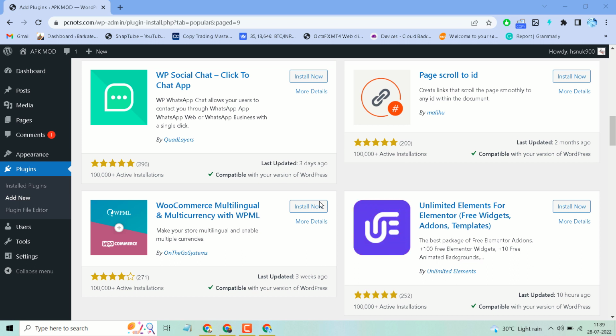Hello friends, in this video I will show how to create links that scroll the page smoothly to any ID within the document. So search for this plugin, Page scroll to ID. You have to search for this plugin, Page scroll to ID, then install and activate. Using this plugin you can create links that scroll the page smoothly.